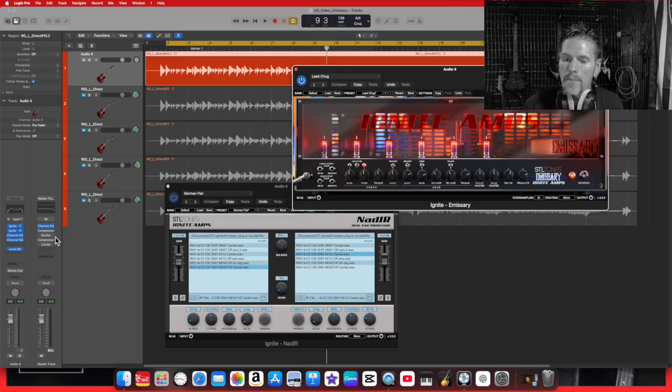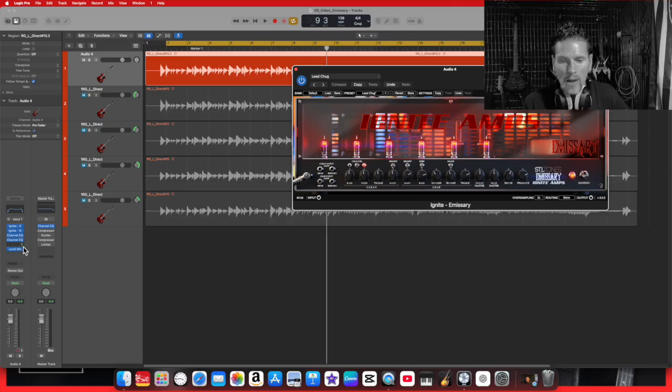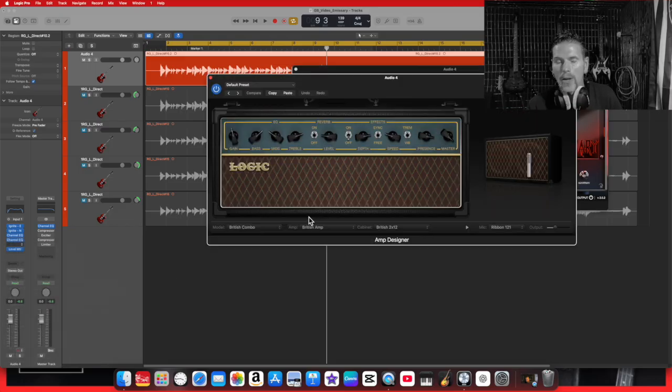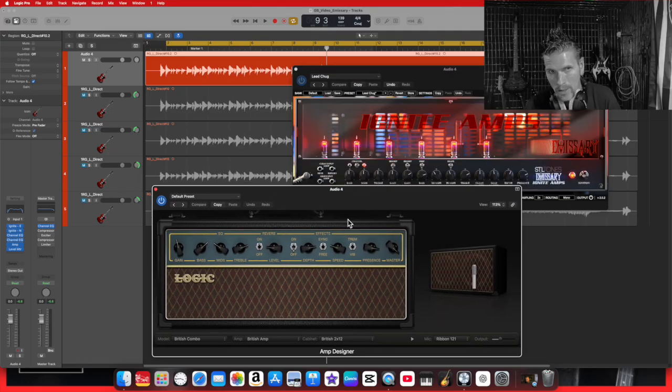What I mean is if you do not like this cabinet simulator, remember that they have stock plugins. Go down here, they have amps and pedals. You can go to your amp designer here, but you don't want to use an amp on top of an amp like this and this. It's going to sound bad no matter what you do. And you do not want a cabinet on top of a cabinet either.